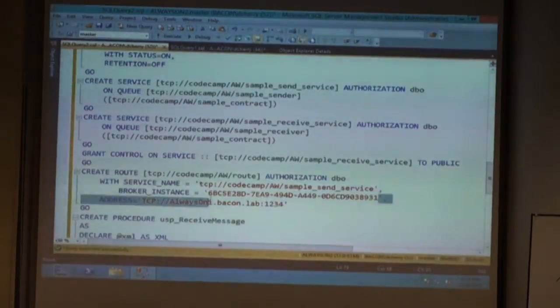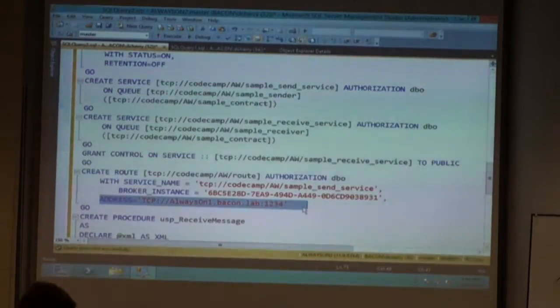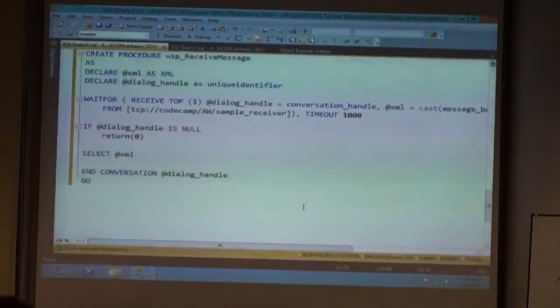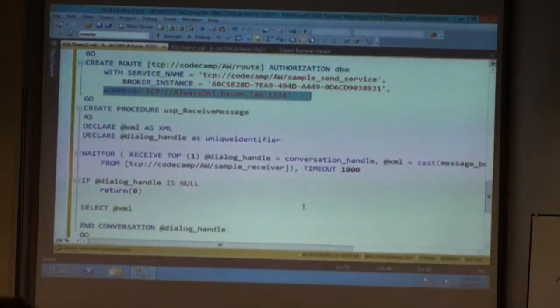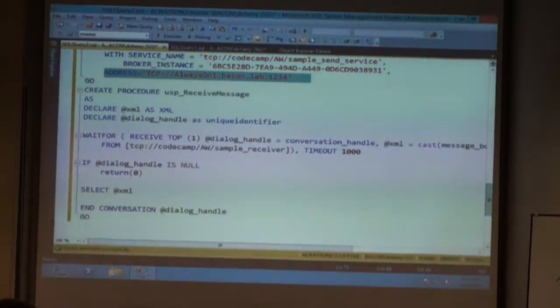I specify the broker instance of the AdventureWorks database on my sending machine. Now there's no requirement that my database names are the same. In this case, they just happen to be. I then set the TCP address that I use to connect to the Service Broker endpoint on my remote machine. The only stored procedure I'm creating is the one to actually receive the messages. So create procedure, USP receive message. Other than that, it's exactly the same. All my sending and receiving code, nothing changes.